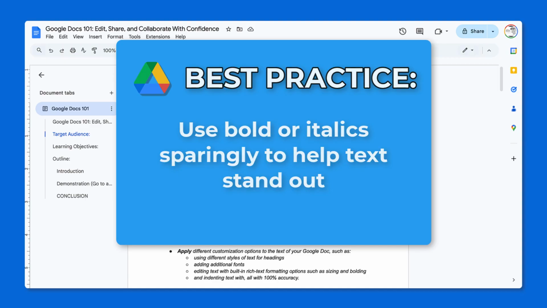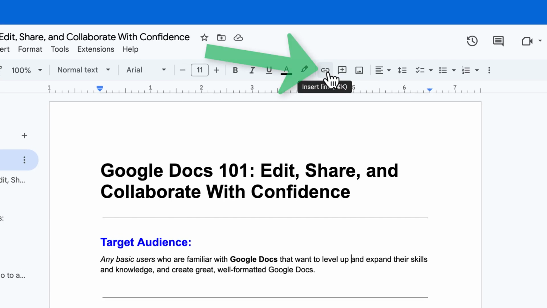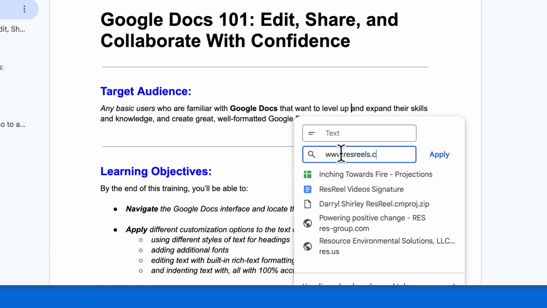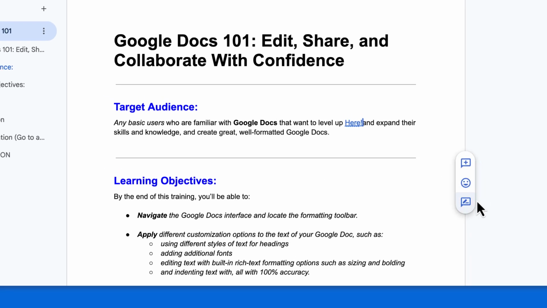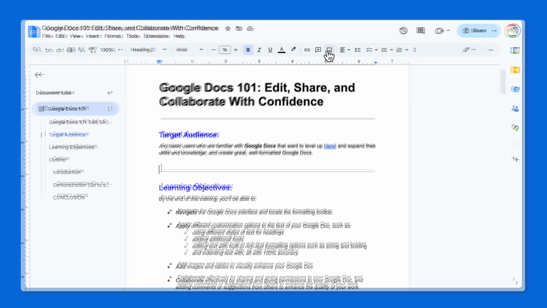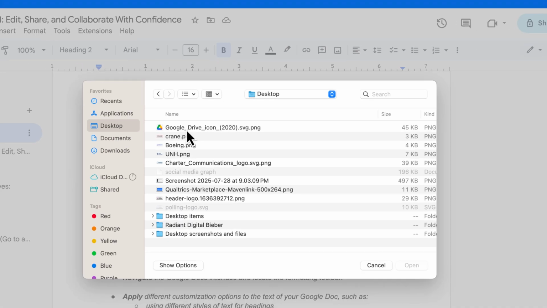Next, let's talk about links or photos. So up at the top, if you want to reference a hyperlink, you can add it here, and then it'll appear on the page. Or if you want to add photos or images or pictures to make your doc more visually appealing, you can add something here. Choose to upload pictures from your computer, the web, or other sources.